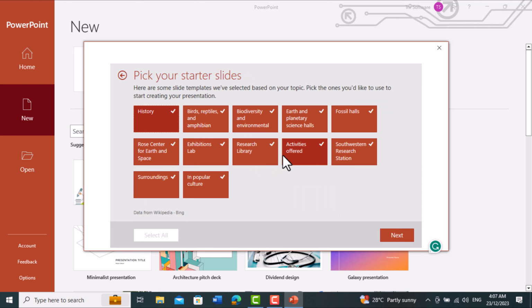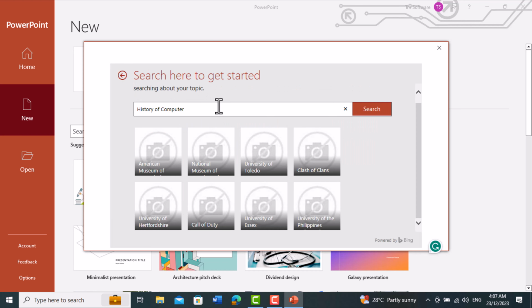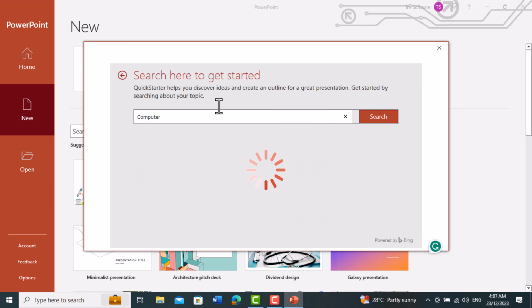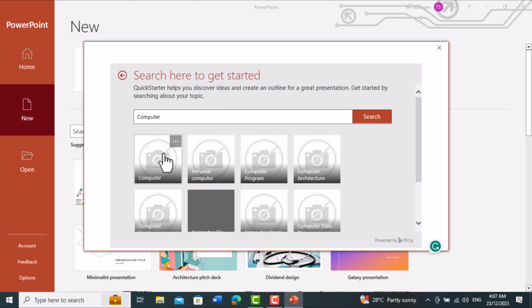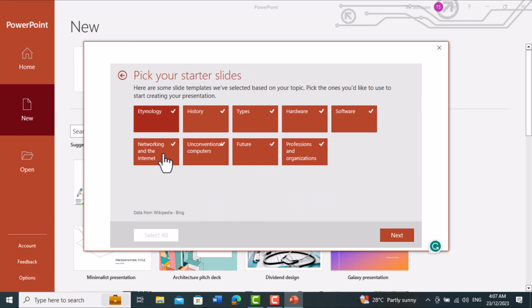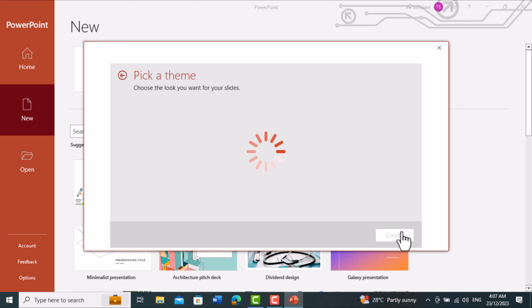Let's suppose I am choosing these slides. Let's suppose I want to choose any other topic, I'm going to write in computer, and this whole presentation is going to be built in seconds.